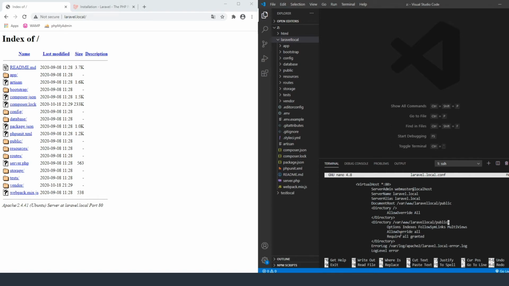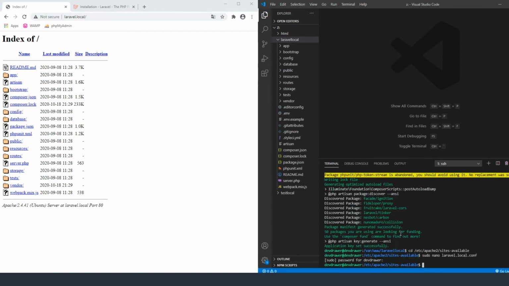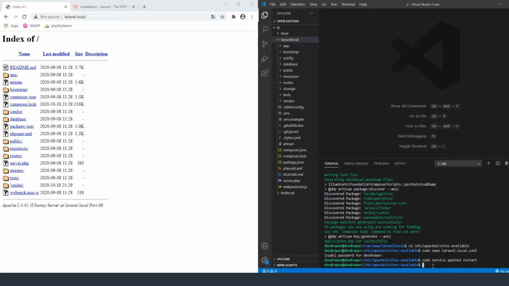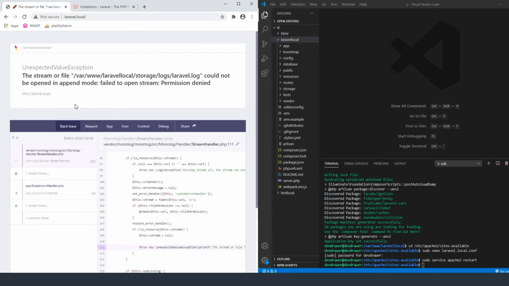Now once you get done editing in Nano, you hit Control O to overwrite it, and then Control X to exit it. And then once you have this configuration done, you need to restart your Apache service. So we're going to do sudo service apache2 restart. And now we should be able to open this up again, and it points us to the Laravel public site.